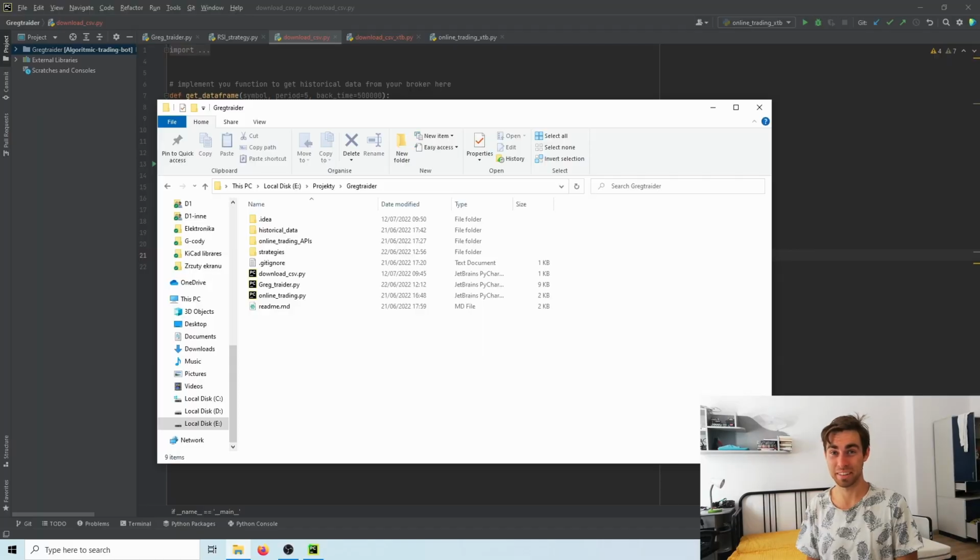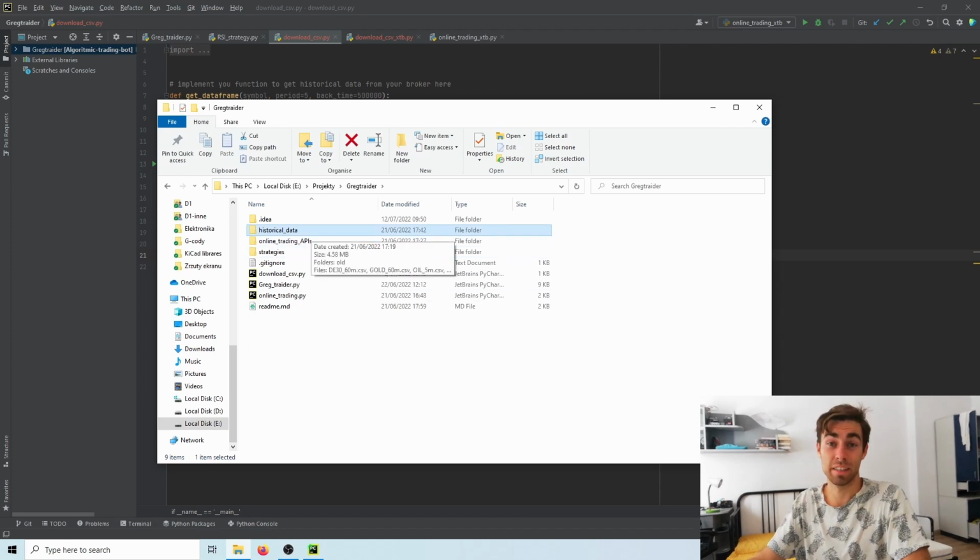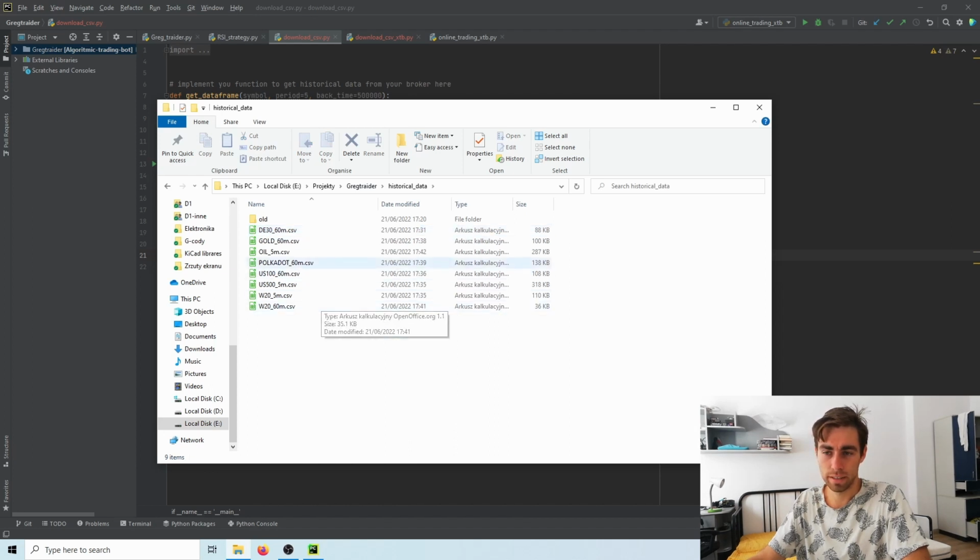So, how to use Gregtraider? Step number 1 is to get data, the previous trading data we will need to test our strategies. There are a few ways to do it. If you just want to see what Gregtraider is, if you're not even sure if you need it or not, you can find some data I have already prepared for you in the historical data folder. There are a couple of different instruments you can test your strategies on.